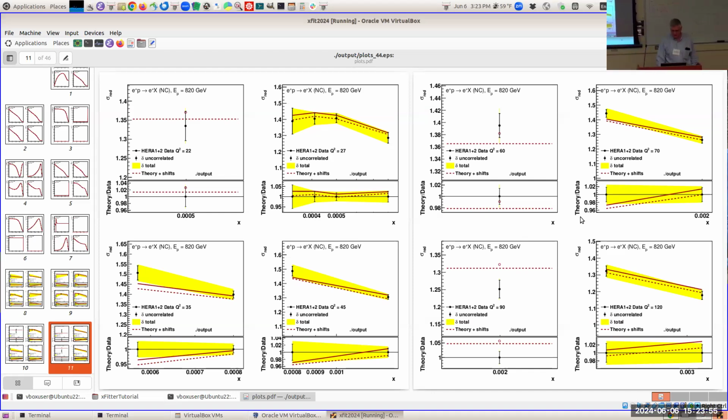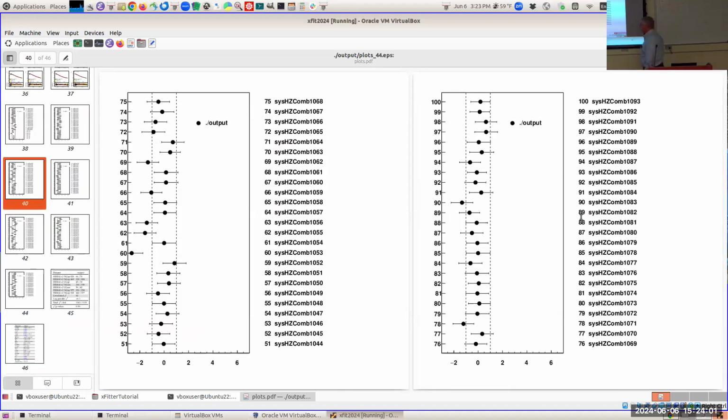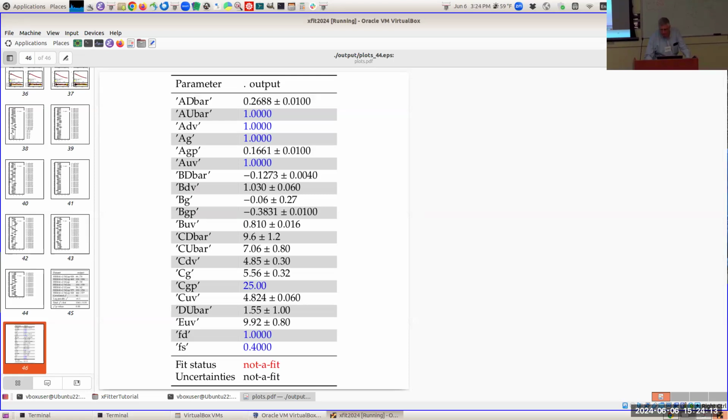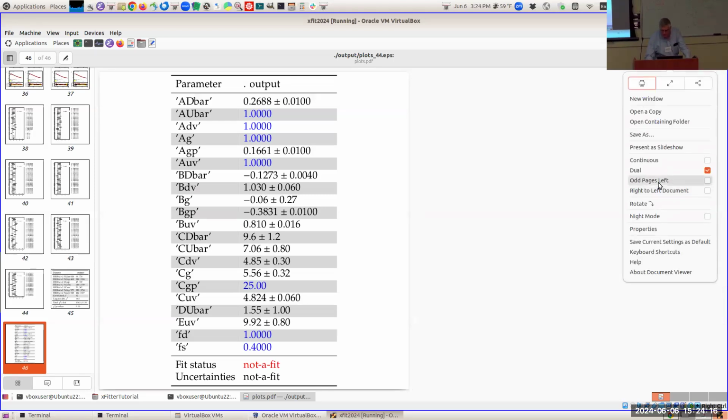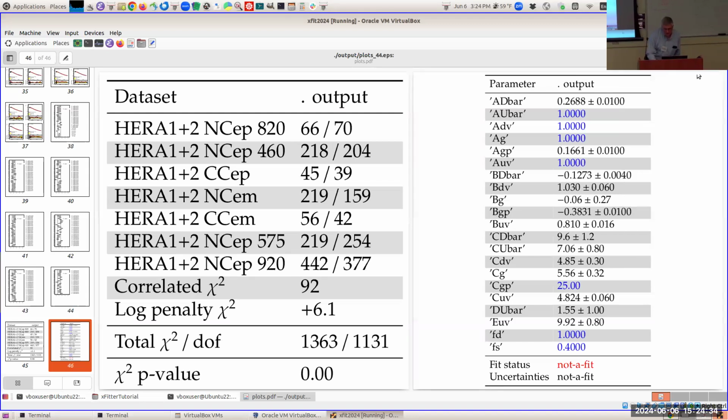So it does all that for you automatically. If you go farther down, there are many systematics, and it will give you the pulls and the various systematics that it uses to fit. And at the very end, let me modify this so I can see it on screen. You can see here are the data sets that it fit. Here are the chi-squares per degree of freedom, the total, pretty close to 1. Things are looking pretty good. And here are the parameters that were fit.